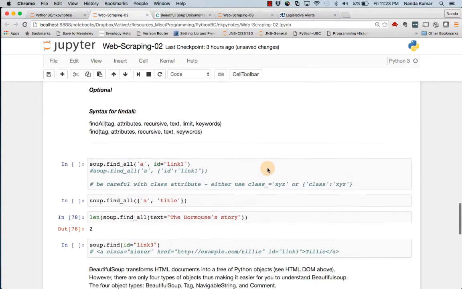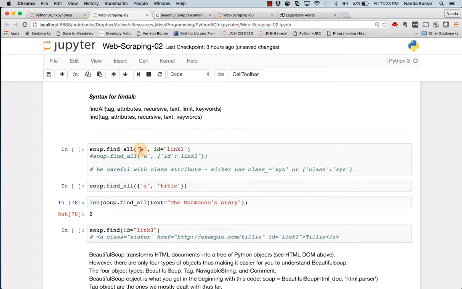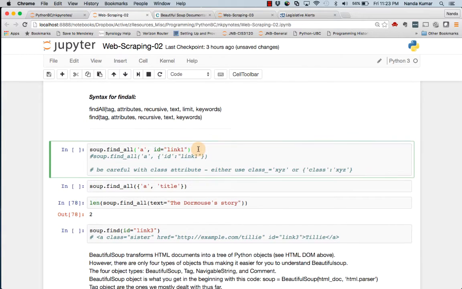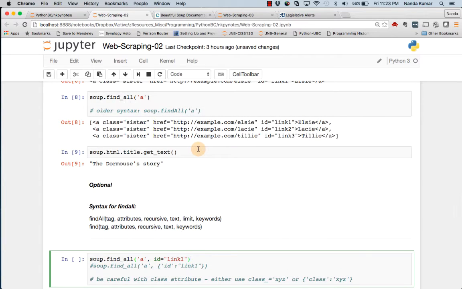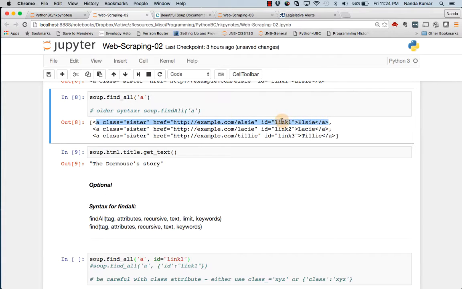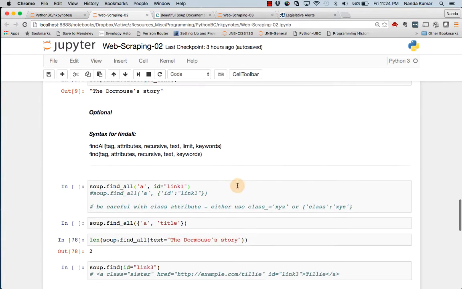So what I do here is, as you can see, in addition to the anchor tag, I also specify: please extract the anchor tag for whom the ID is equal to link1, right? If you look at the source code based on the previous video, you will see that there's only one tag that matches these two conditions, the anchor tag with the ID of link1. Let's see what happens if I run this code.